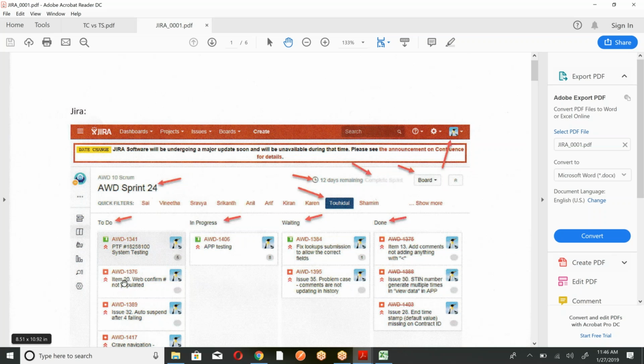But if anything is specific, suppose this item, web confirmation number not populated, it is like an issue, where the confirmation number is not generated. That means they assign it to me, and I put it in progress. I test it; it is working fine. And then I move it to done, not waiting. Waiting is mostly used by the developer.